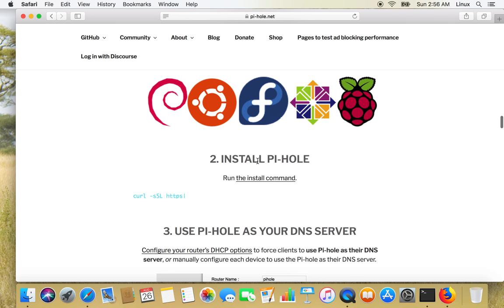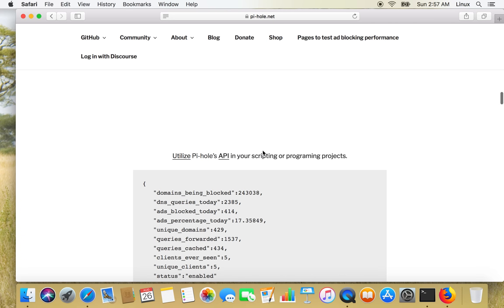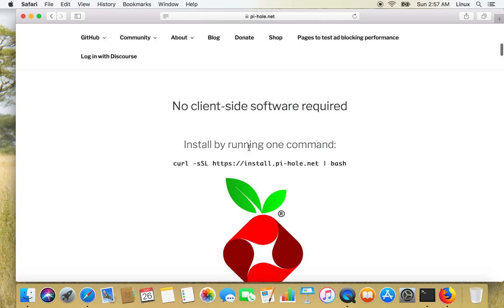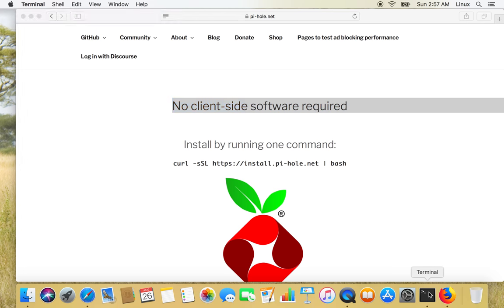How to install Pi-hole? It is quite simple. We have to run a simple one line command. Let me just show you that command. Look at this. No client-side software required. Once this Pi-hole is installed, we don't require any other client-side software to block advertisements. So let's log into the Raspberry Pi.